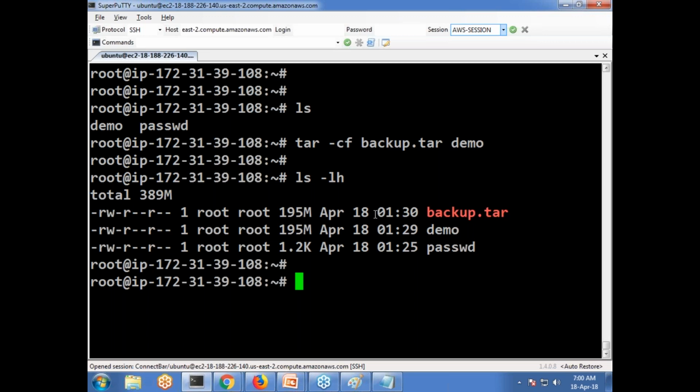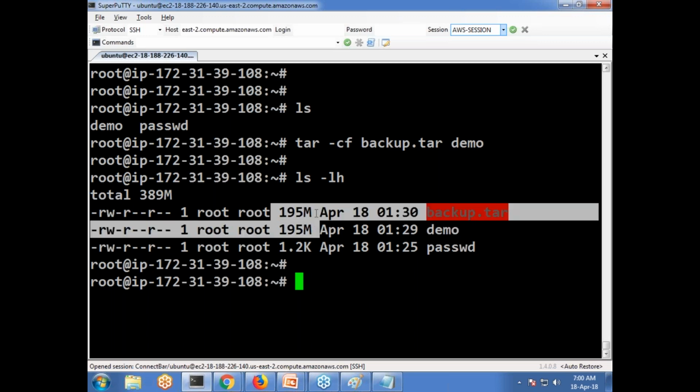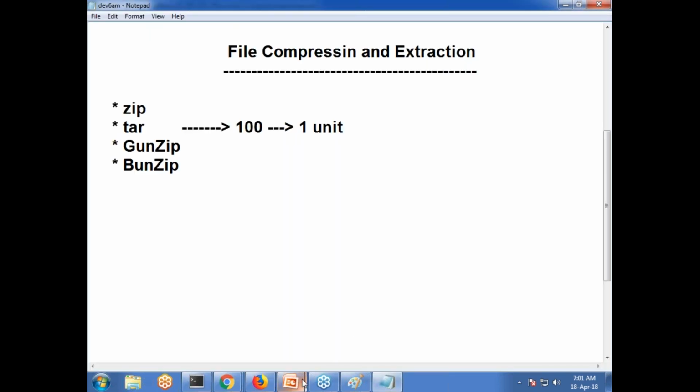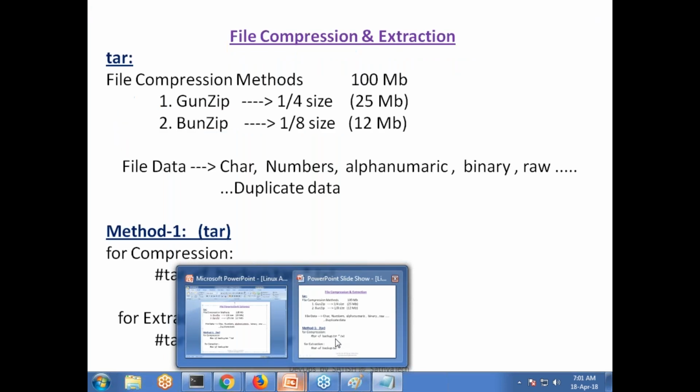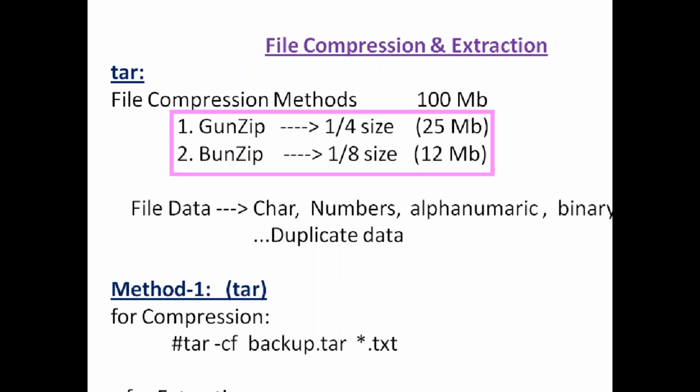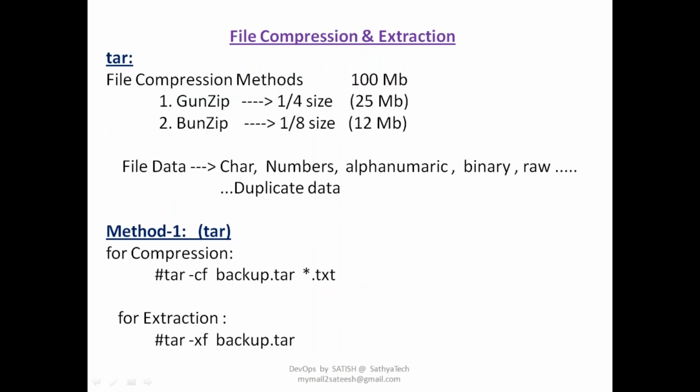That is, the actual tar command won't reduce the file size. Its advantage is that it can combine a set of files into a single unit. So it won't reduce any size. But how can I reduce the file size? We can reduce it using the methods I mentioned, right? You can use gzip or bzip. By using these compression techniques, we can reduce the file size. I'll just show this process for you.